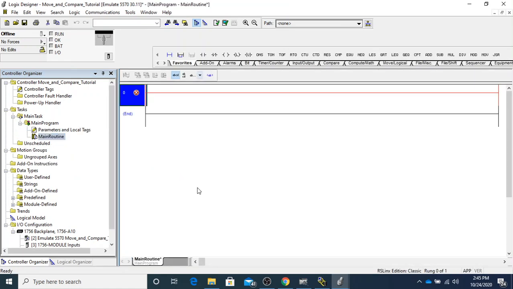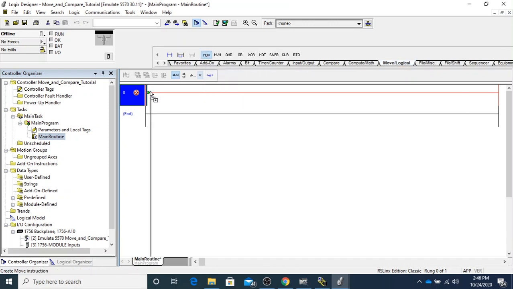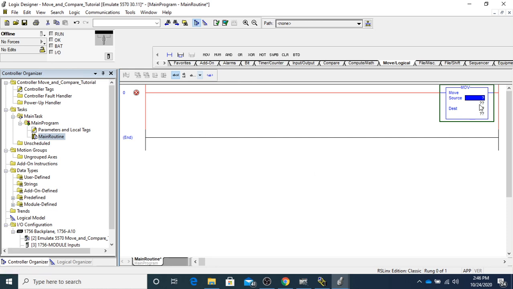So I'm going to go to main routine, and what we want to do with a move is basically you're taking a value and it's in an indent format. That's the data type. So it's going to be some kind of numerical value of some sort, and we're going to move it into a destination. So let me first go get a move instruction. It's under the move/logical tab, and I'm going to bring that down.